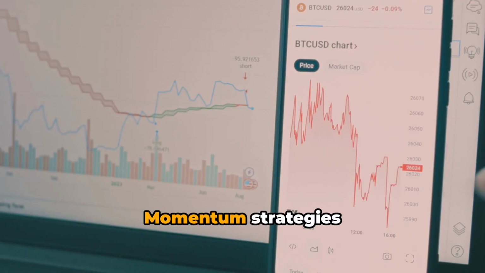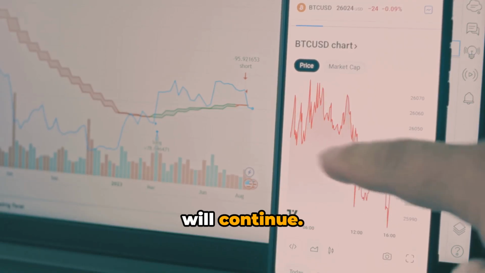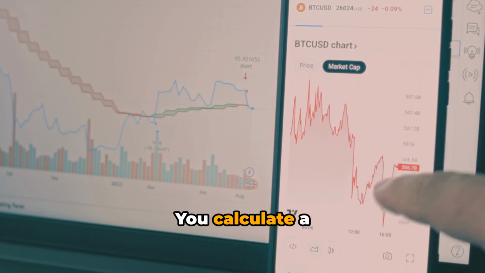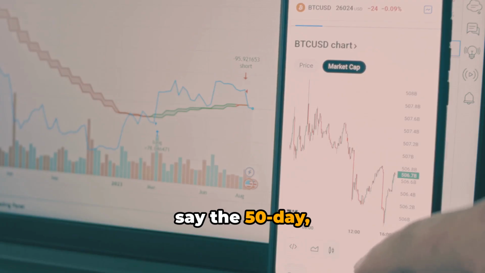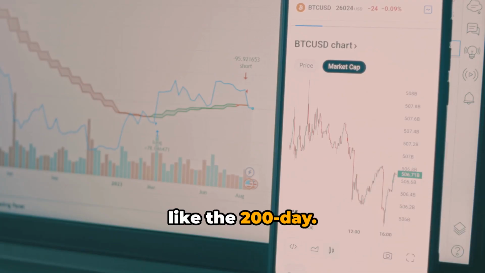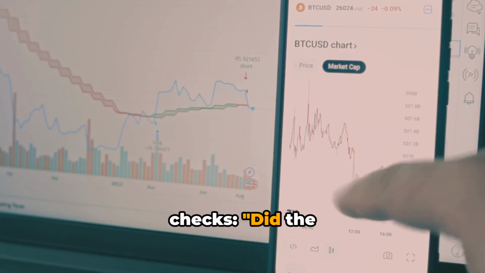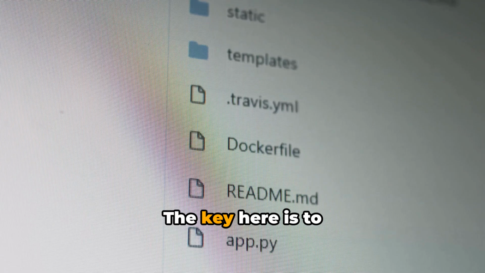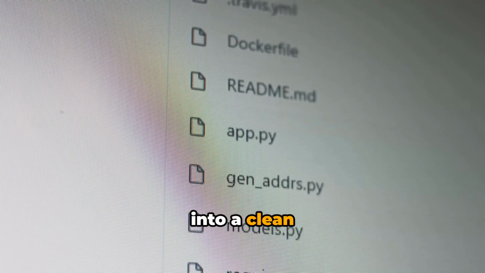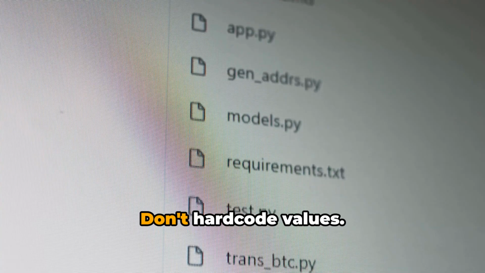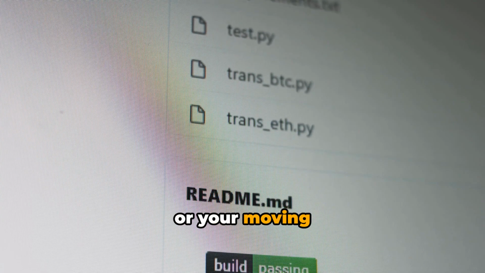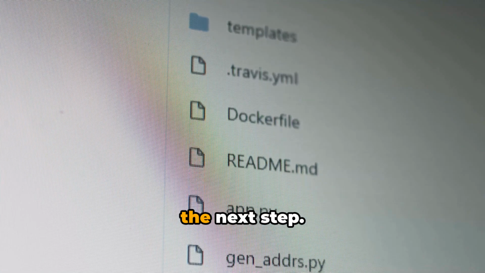On the other hand, momentum strategies assume that a trend will continue. A classic example here is the moving average crossover. You calculate a fast-moving average, say the 50-day, and a slow one, like the 200-day. Your code simply checks, did the 50-day cross above the 200-day? If yes, buy. The key here is to write this logic into a clean function or class in your code. Don't hard-code values. Make variables for your RSI thresholds or your moving average windows. This is crucial for the next step.